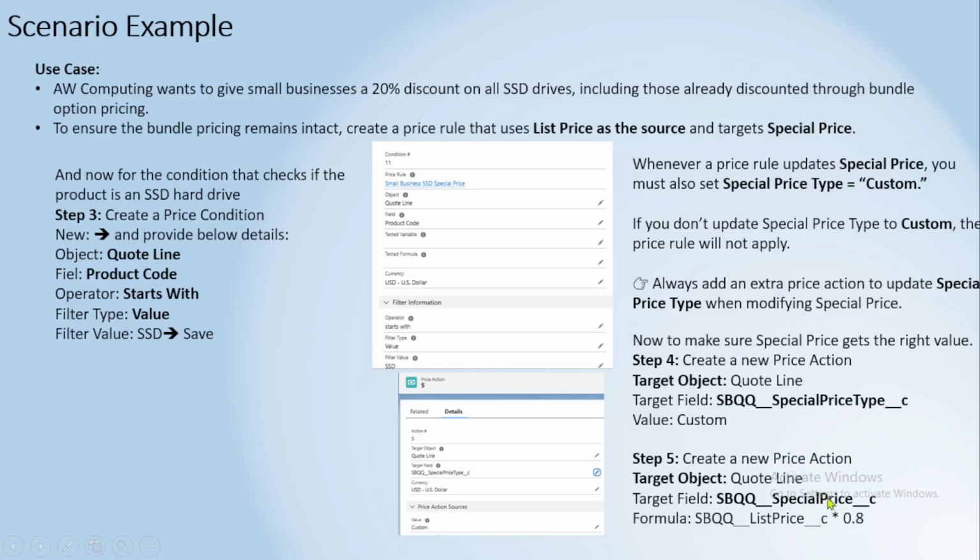I am changing the special price, and the formula is list price times 0.8, which will be calculated. So I have given a 20% discount. Clear? You need to know that if I want to change the special price, first of all I need to set the special price type equal to custom. Only then will you be able to change the special price. Else you won't be able to do it.